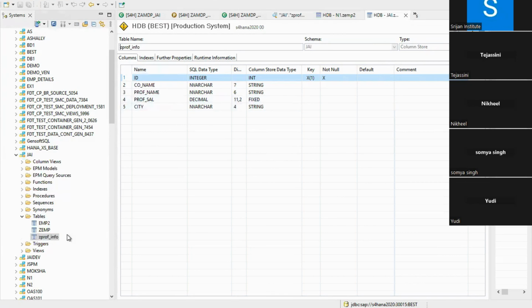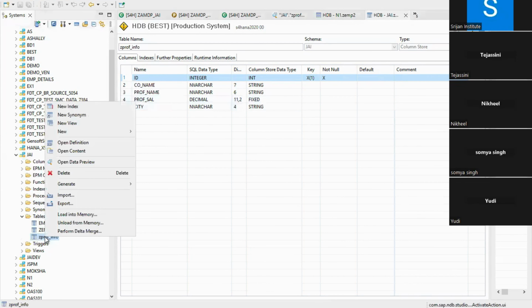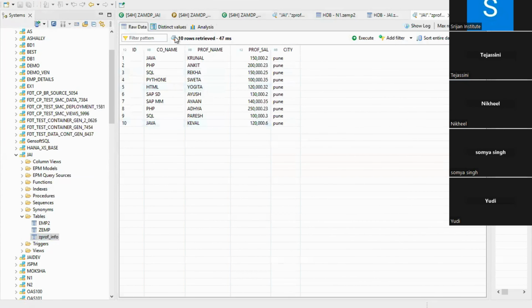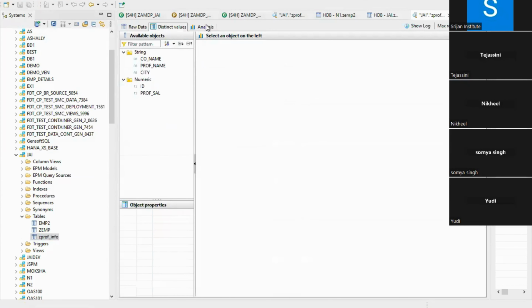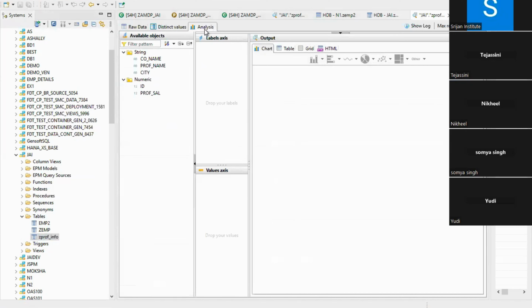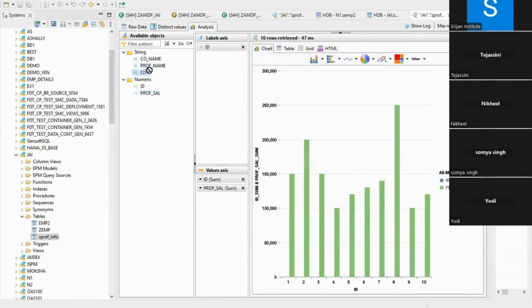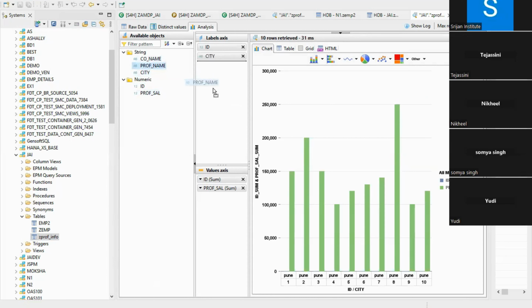To represent this data, just right click and it's simple, just one click over there. It will show your data with the distinct values. You can show it, and it will also give you the analysis, with one click only. I am going to show you a simple difference. The label and ID, salary, university, professor name.